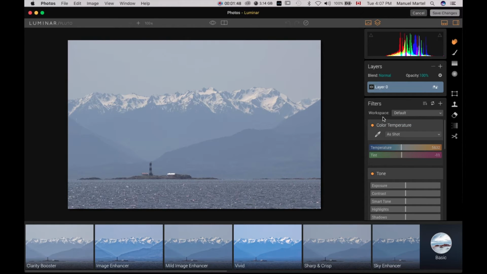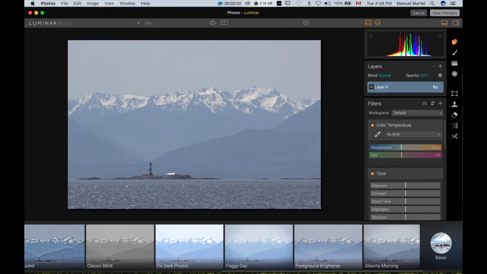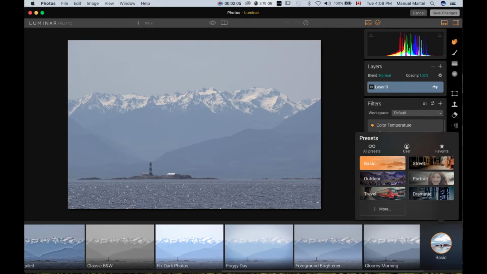Okay, so this is what you have when you open Luminar. I just want to show you guys quickly here. At the bottom, you have your presets. Your main image is here in the middle, right? Then you go around and there are a few options. If you don't like them too much, you can click on the last one here that says basic, and that will open a few more folders of presets.